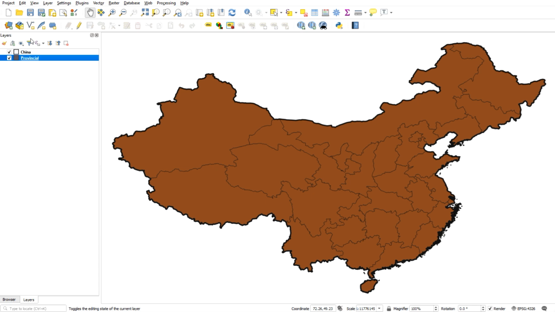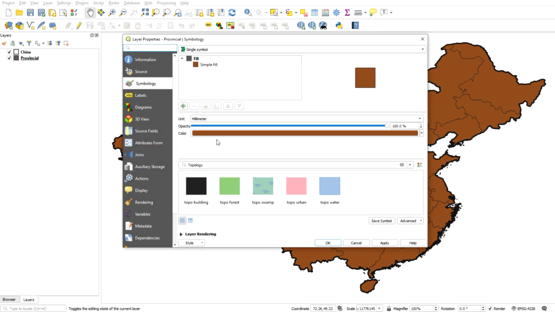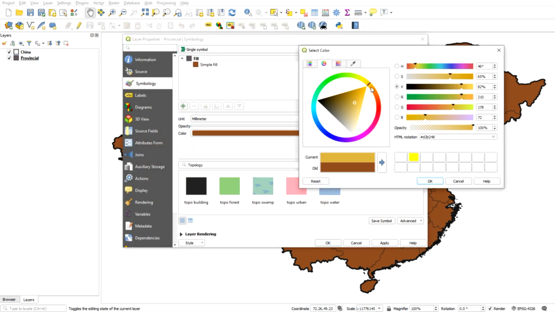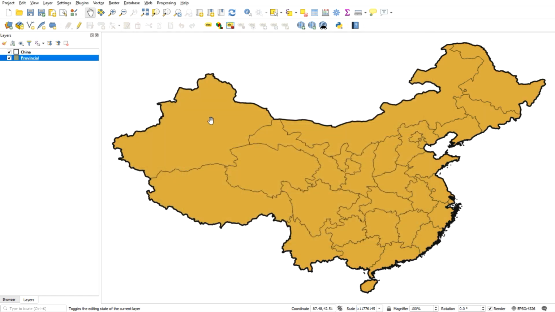And for now, I'm not happy with that brown. I'm just going to change it slightly, make it lighter, something like that. This will all change as we start linking the data from the outbreak per province, and then we can color up on that. Okay, so we've got our map.